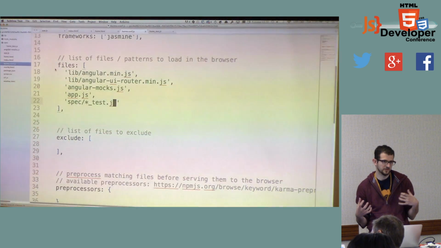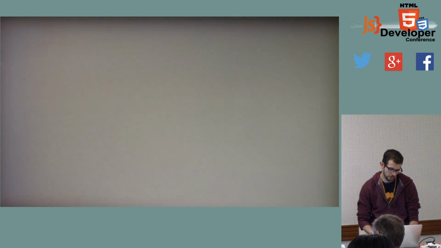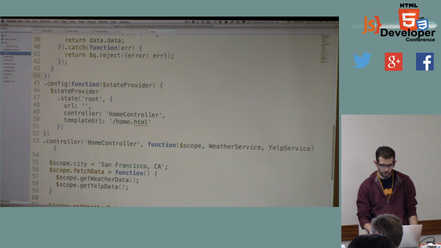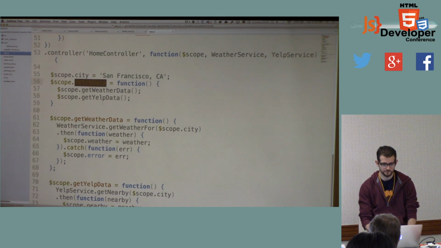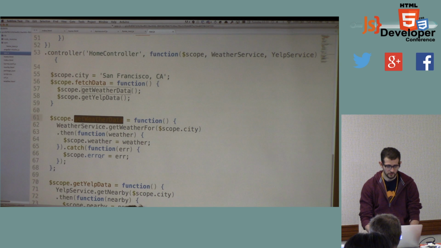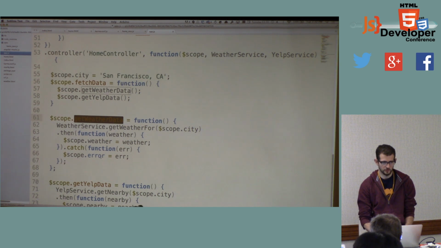Okay, sweet. So in unit tests, we're testing composable pieces of code. So if we come back here, in this test, we're going to test our home controller. So our home controller has a couple things already associated with it. It has a scope, a weather service, a Yelp service, and 3 methods: one called fetchData, one called getWeatherData, and one called getYelpData. So if you guys are not familiar with Jasmine syntax, this is all Jasmine syntax.